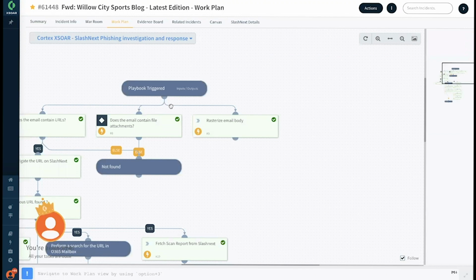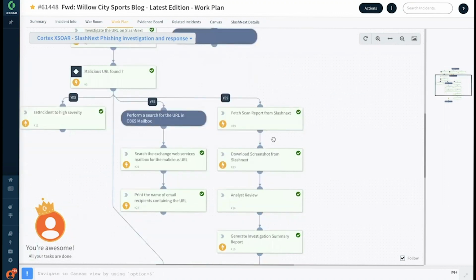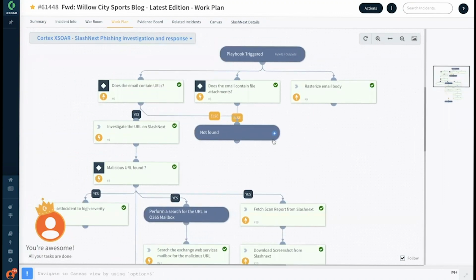The work plan is a place where the playbook that has already been configured has run and has closed the incident investigation process as well. So let's walk through each of the tasks of what exactly has happened. There was a phishing email, which the employee has pushed to the abuse mailbox.